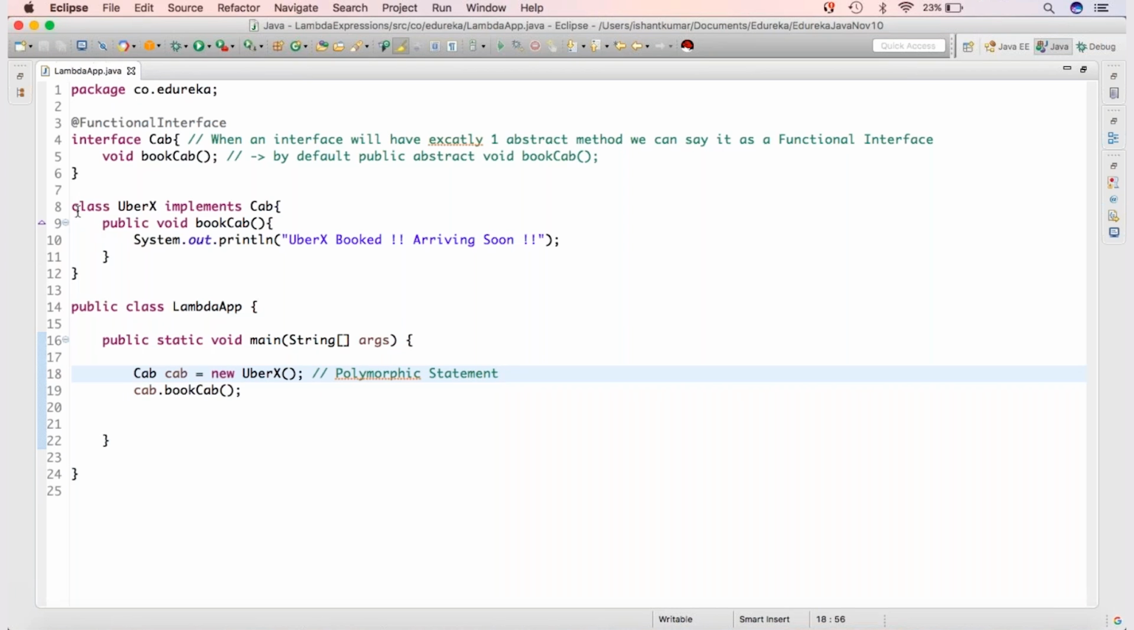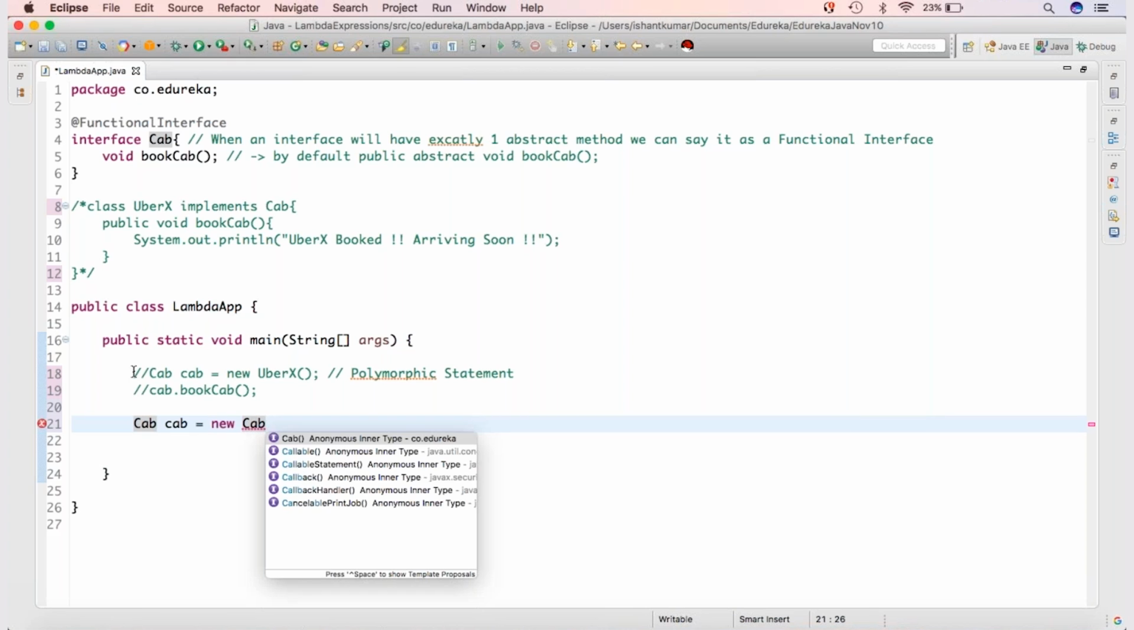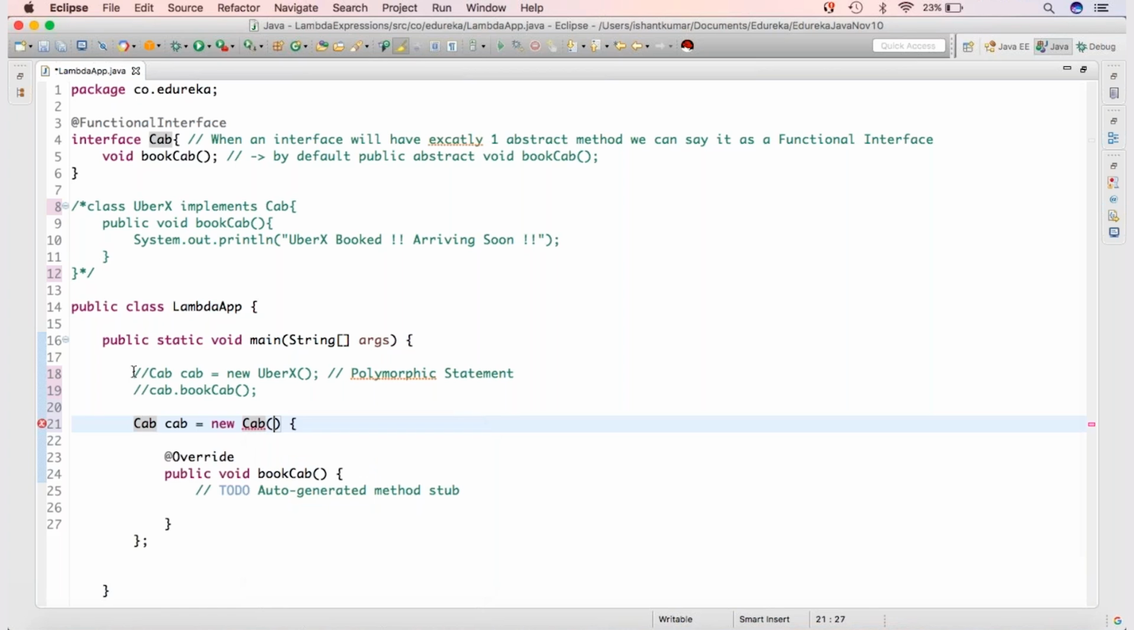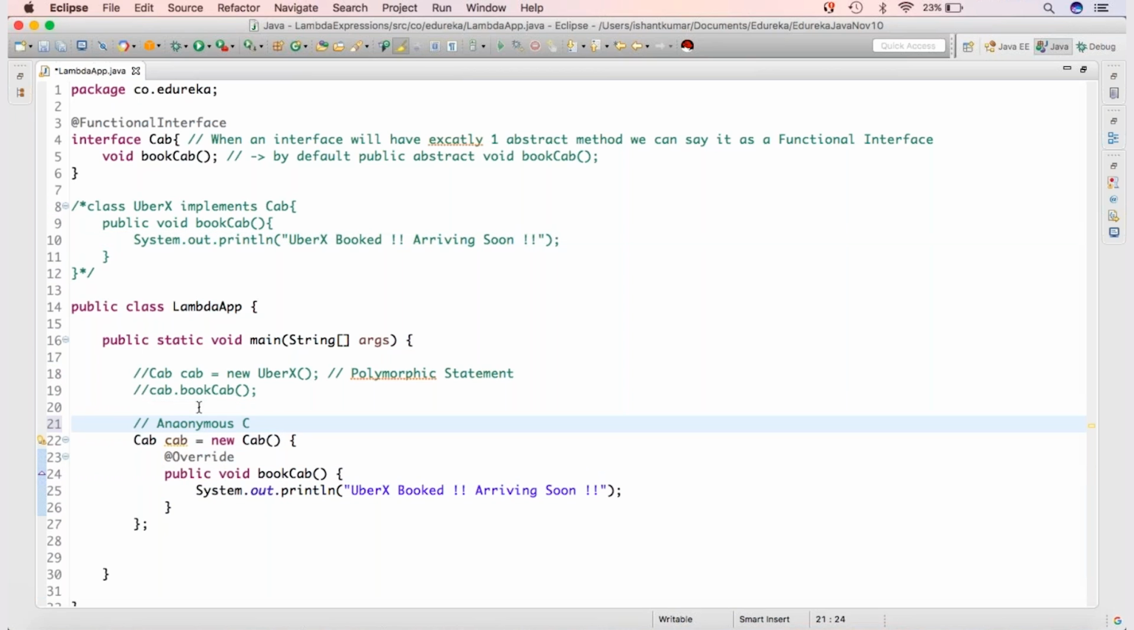So what I can do is I can just eliminate this class, and I can come here and say, let us write an anonymous class. So how are you going to write an anonymous class? You say Cab cab is a new Cab. You press Ctrl+Space if you're using Eclipse, hit enter, and what you see is an anonymous class implementation, right?